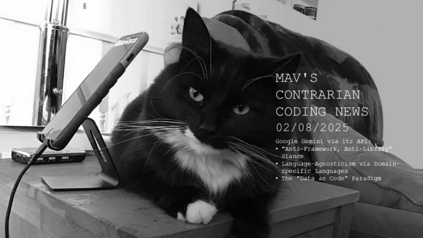2. Language agnosticism via domain-specific languages, DSLs, for prompt orchestration. Contrarian viewpoint: general-purpose programming languages are often ill-suited for the semantic and iterative nature of prompt engineering and complex LLM interaction flows. The truly disruptive approach proposes an architecture where a specialized, human-readable domain-specific language, DSL, dictates the entire interaction logic with Gemini, from prompt construction and context management to conditional API calls based on Gemini's responses.